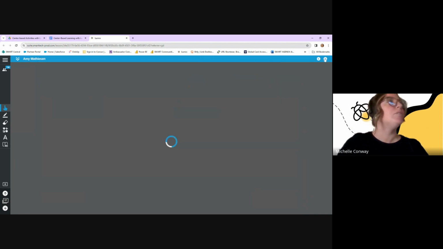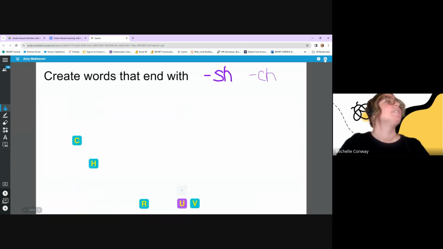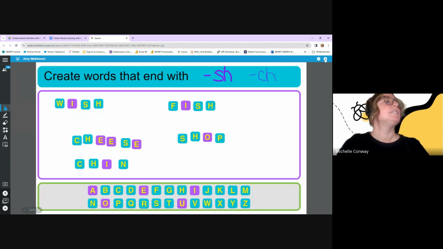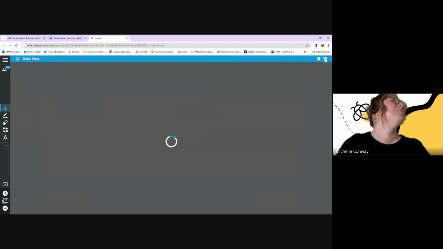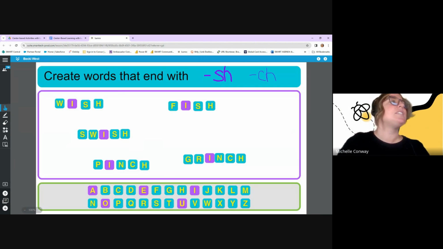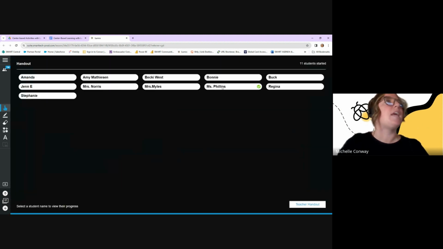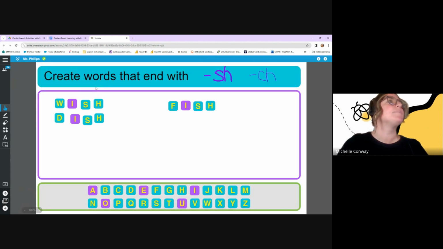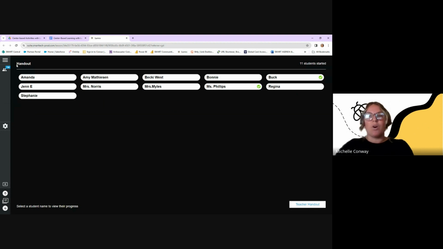Dish, beautiful. Cheese, chin, shop. So you can see that the kids can have a lot of fun with this. Grinch, we're almost in that season, huh? So you can see that the students can build away. I can always have an example ready for them, like I did with wish, or I can just have a clean slate for them. So beautiful.